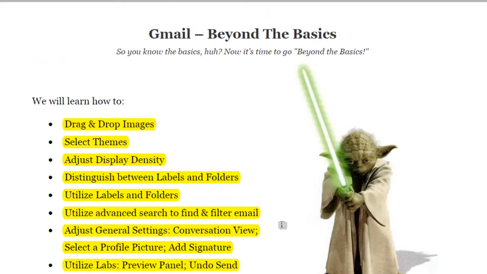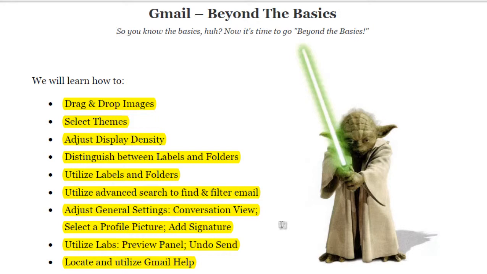Okay, we have covered Gmail beyond the basics, and if you have any questions, please take advantage of the Gmail Help section.